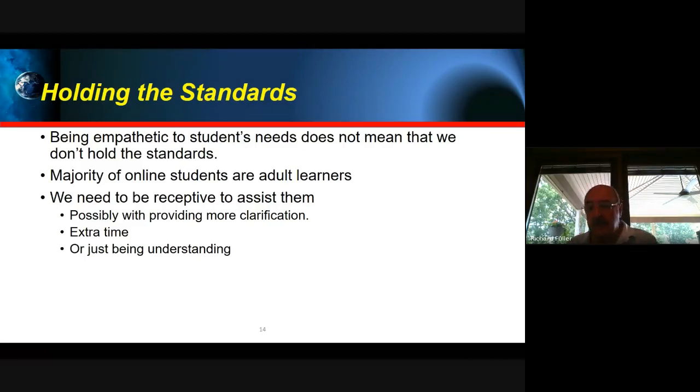Most of our students are adult learners. We know that. Even our undergraduates, I would probably consider to be adult learners because they have chosen to be there and they're very self-directed. We generally need to be receptive to them and to their needs and to assist them.